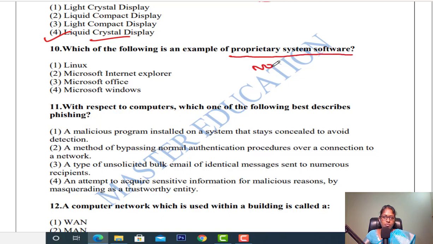Proprietary means non-free software, okay. So some software we are using in a system such as Microsoft Word, Windows XP and Excel and calculator and many software we are using. For some software we have to give money, buy that software and install it. For some software we need not buy, it is always available free. That is called non-proprietary software. Proprietary software means non-free, that is we have to pay money. And non-proprietary system software is available in a free manner.